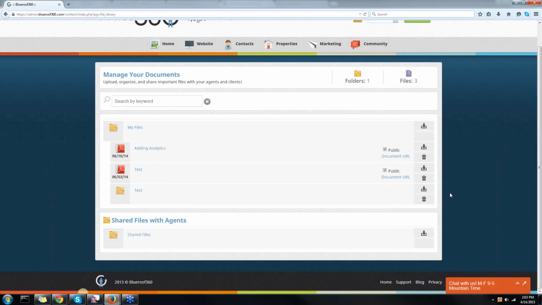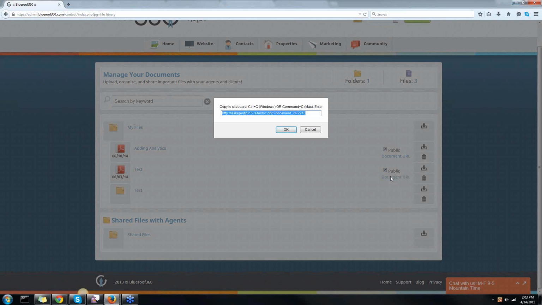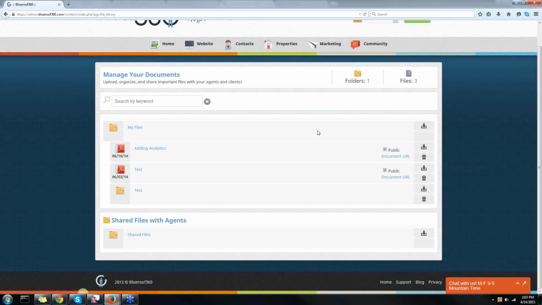So this area, you can upload PDF documents to keep on file here, or if you do want to input that document onto your website, what you can do is you can click the public checkmark box, and when you do that, you'll be able to click Document URL, and then if you copy and paste that URL onto your website, anytime someone clicks on that, the PDF will just download straight to their computer. So that's a nice little feature we have. Under that, we have shared files with agents, so that would just be any files that your brokerage has shared with you.